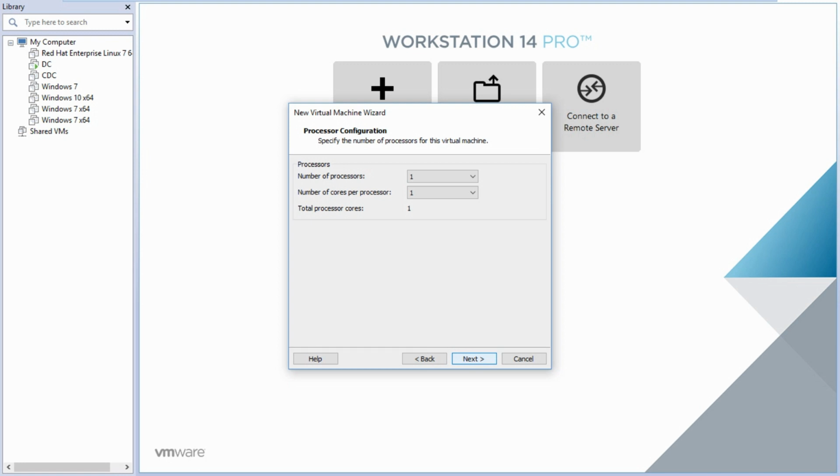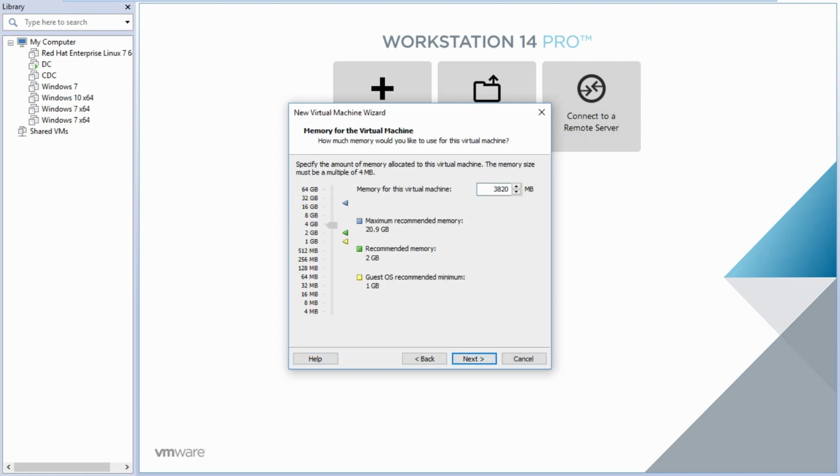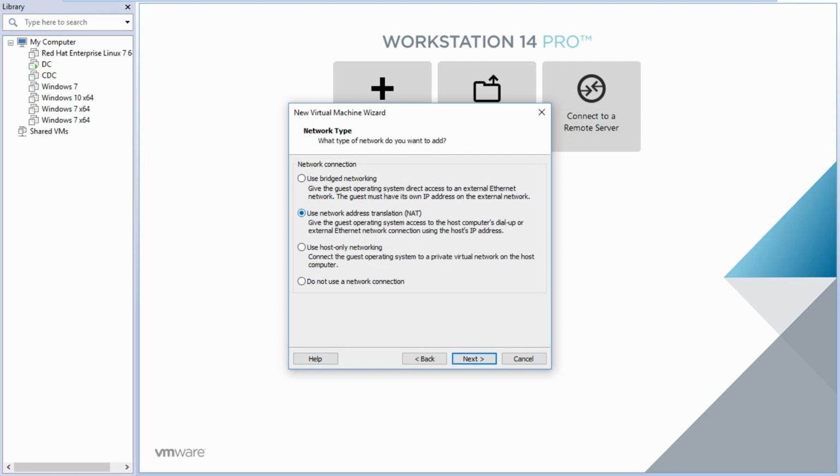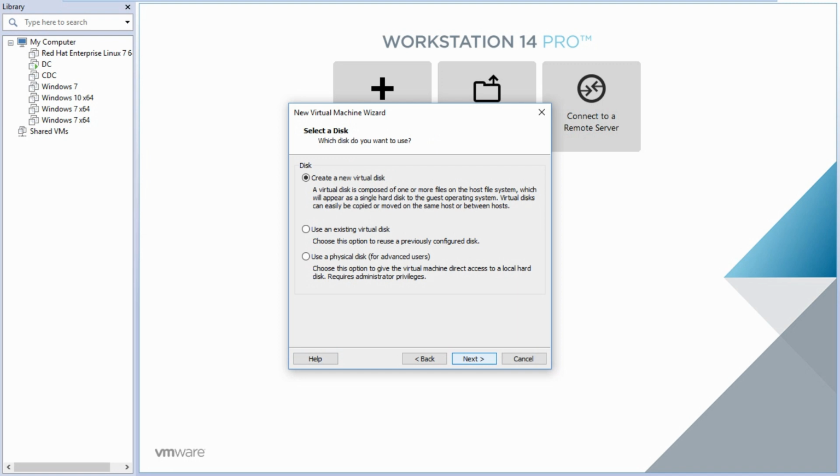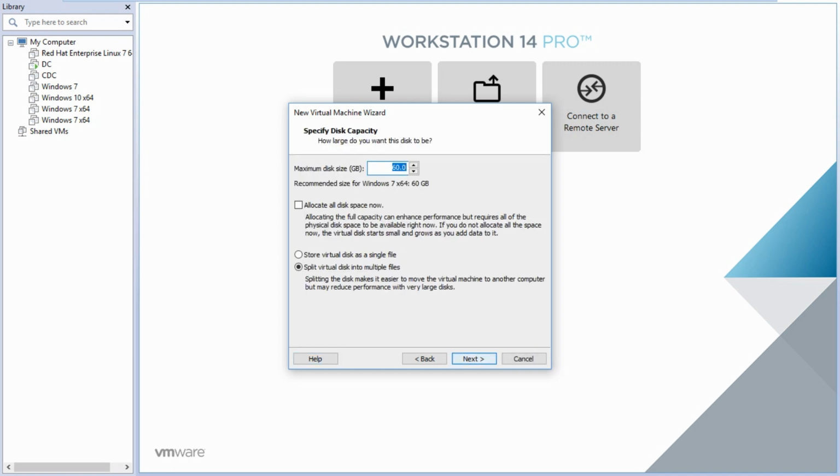Okay, just for practical purpose, I'm giving RAM as 4 GB. Click next. Keep it as NAT. Next, click next, and it's a SATA drive. Take it as a SATA drive. Click next. Use a new virtual hard disk. Yes, click next. Give the virtual hard disk as 40 GB.